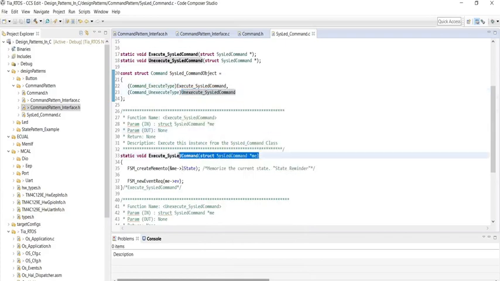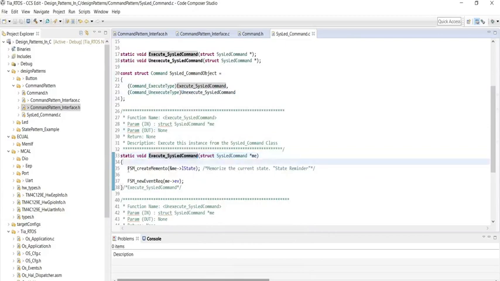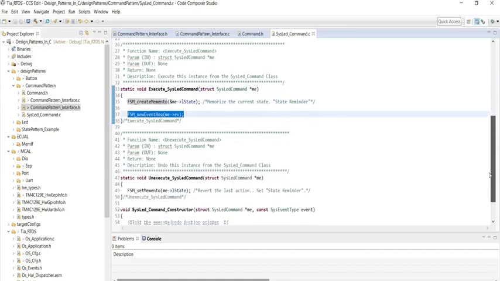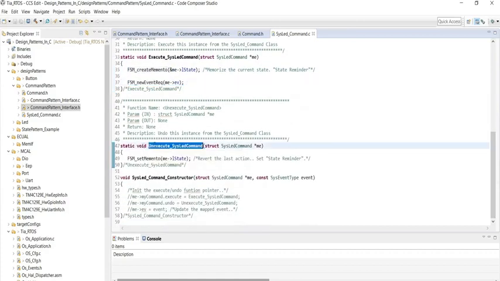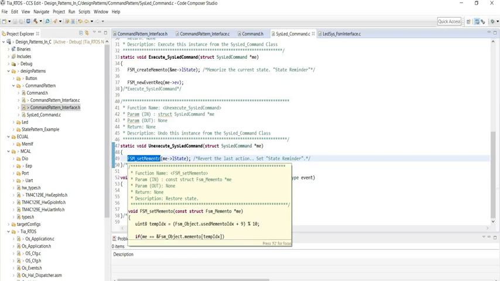For example, if the invoker calls the execute method, then the first thing that the execute method needs to do is to memorize the current state. And then it will trigger the server to execute this event or this request. If the invoker triggers the unexecute function, then it will just call the server and ask it to go back to the last state. The memento is one of the design patterns used to memorize the object state.